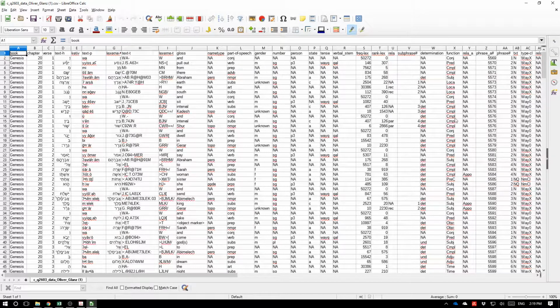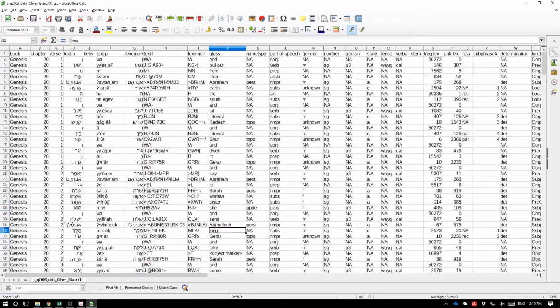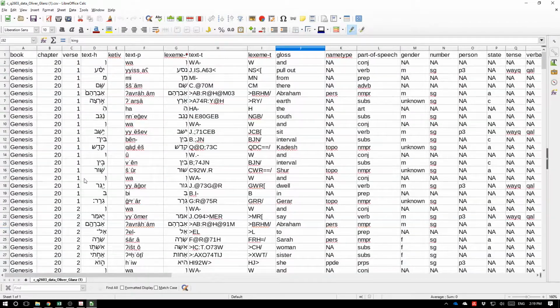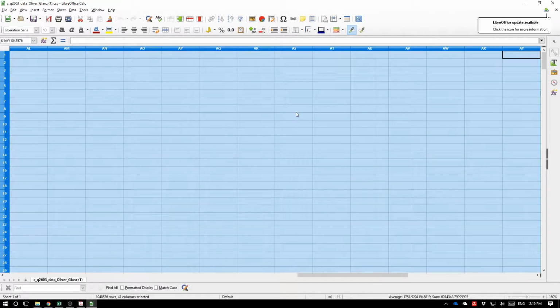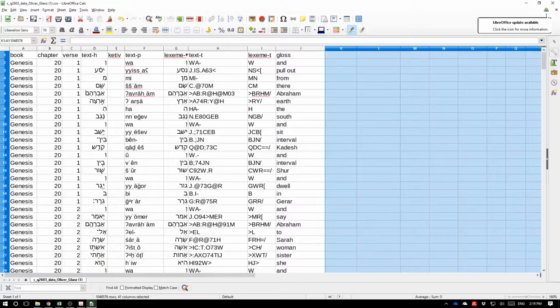Obviously there's too much information that we don't need. So in order to prepare our booklet, we need to filter out what information we actually need and what we do not need. Most of the information we don't need. So actually everything from column K on we can just delete. So just delete it.